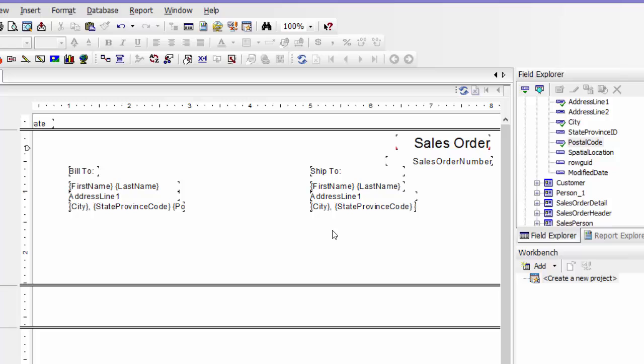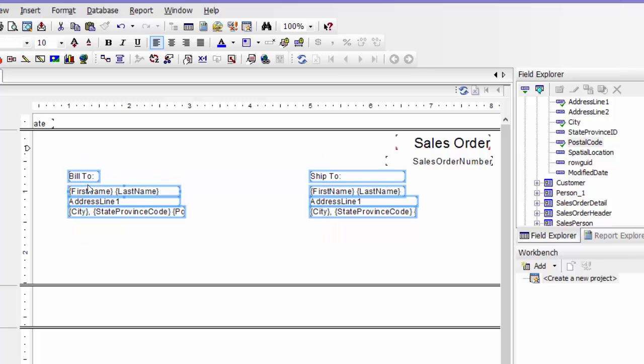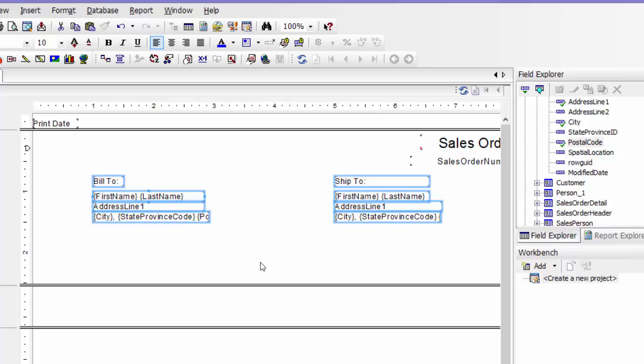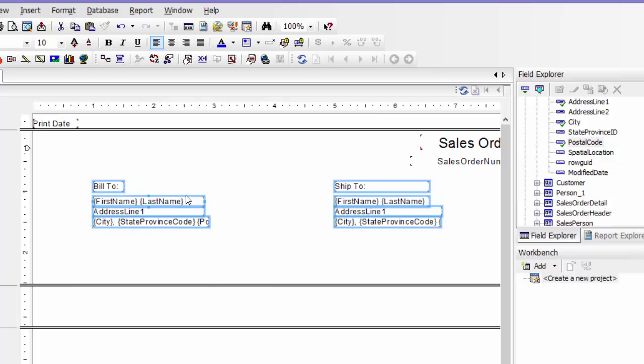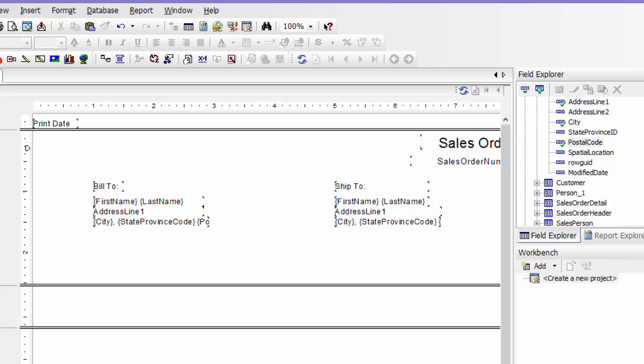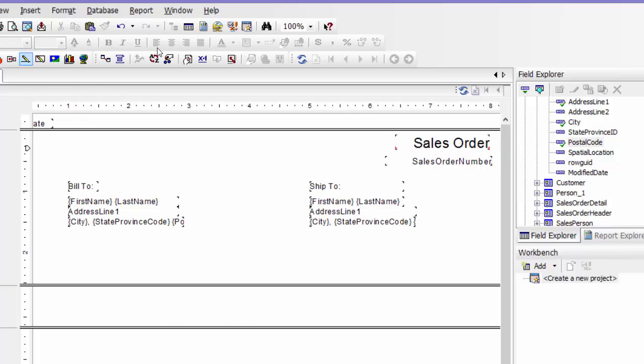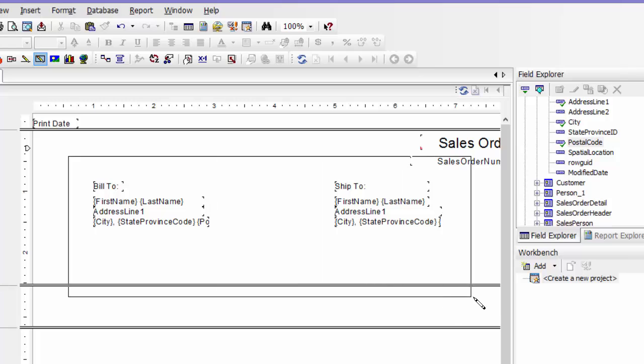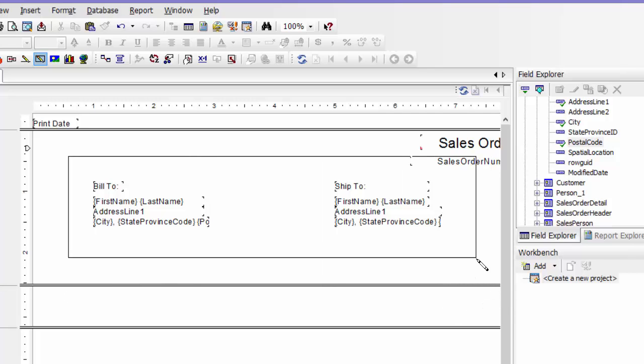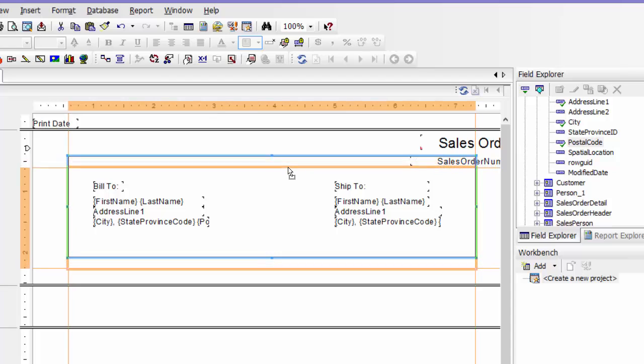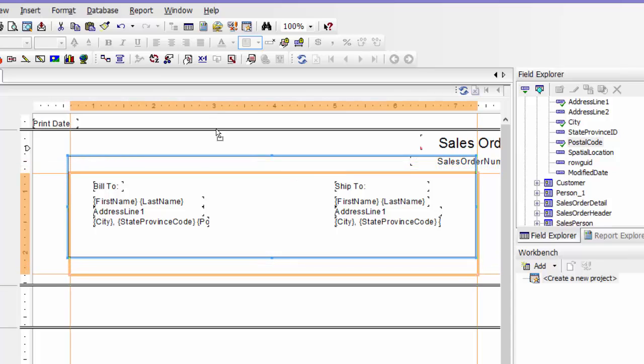And I think I want to move this all down just a bit. So select all those and just move them down just a bit all together. The other thing, I think I'm going to put a box around all this. Let's see, insert box, and then I'm just going to draw a box around my sales order, bill to and ship to information here.